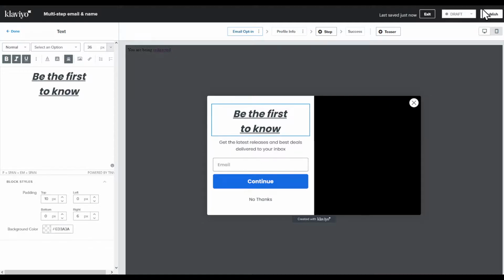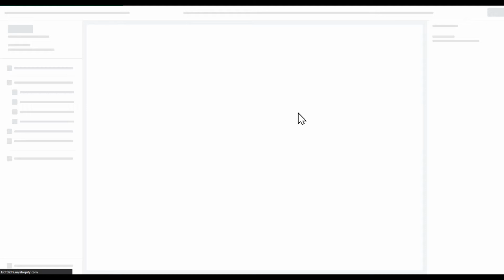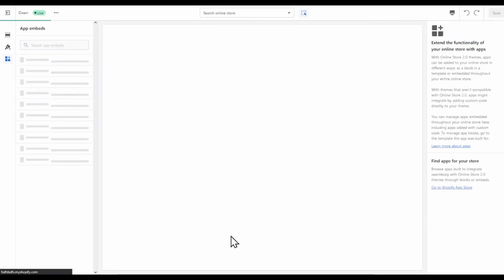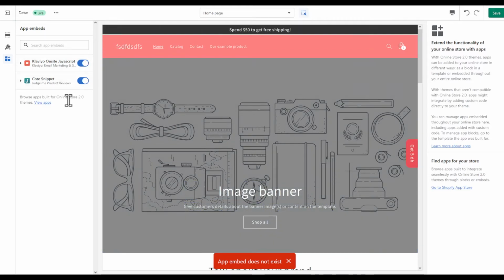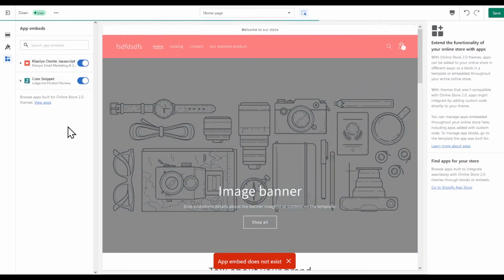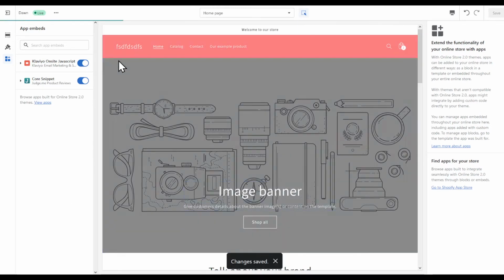To publish it, click top right corner, publish, and then publish form and go to the place. And that's basically it. Then you will be prompted with this page where you're gonna find your embed. Turn it on right here. Make sure to do that as it will save it. Click save on the top right corner and then you will be good to go.